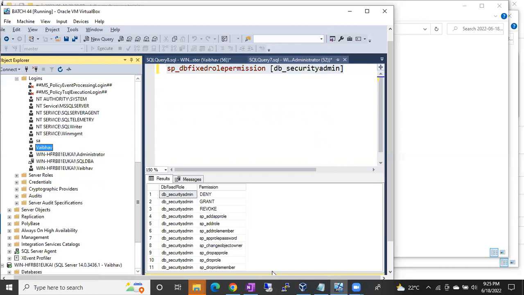Same way, you can see it in the roles list. You have to select that role and you have to give the access, guys. That's how your DB roles will work.